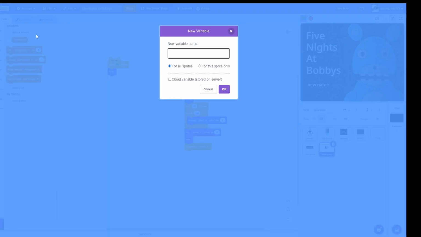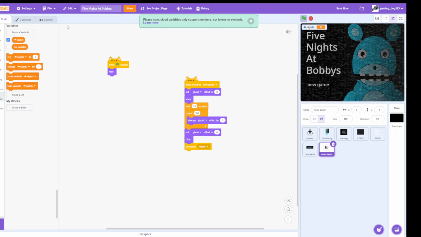The solution, I'm pretty sure, is just to make night, if you want to have it saved, a cloud variable. One second, let me just click.